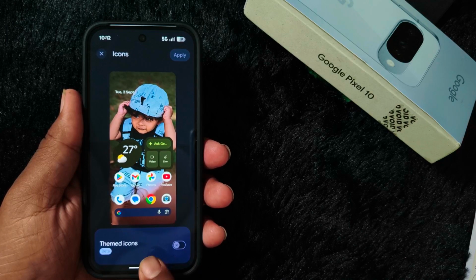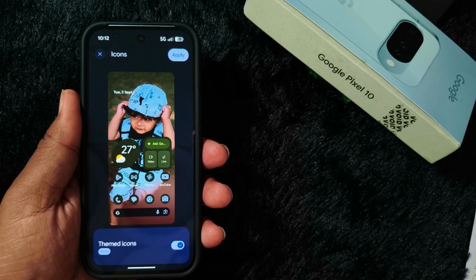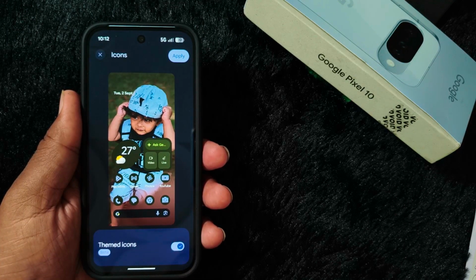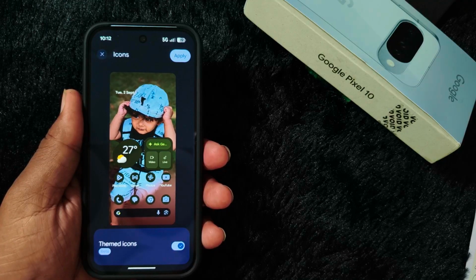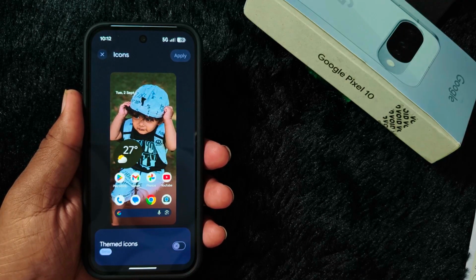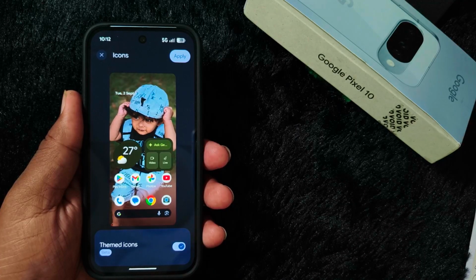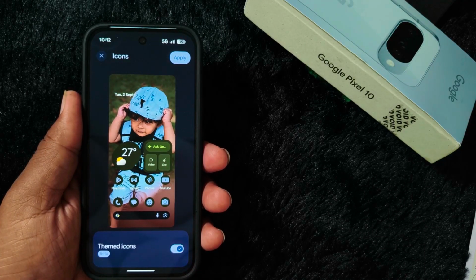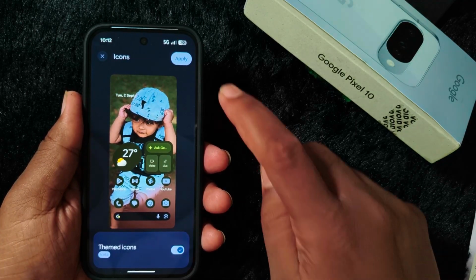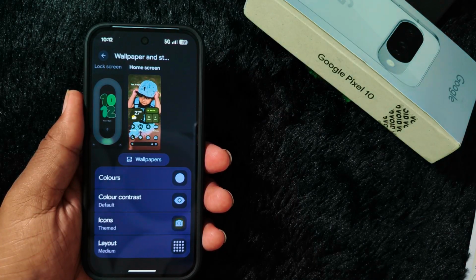So wait for that. But here, when you toggle on this option, it will automatically apply to the home screen or app drawer on your device. Here you can see how it looks. When you toggle it off, you get back the default app icon. Now toggle it on. That will apply the app icon to the wallpaper you select on your device, or the color palette. Tap Apply at the top right corner.